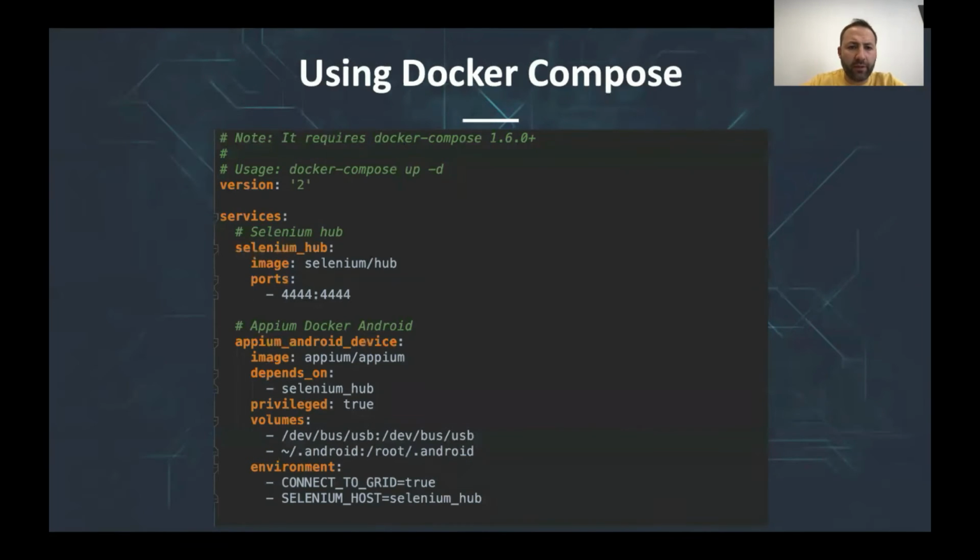The first part of it is services. The first one, we are spinning up the Selenium hub, and then spinning up the Appium Android. The Selenium hub is using the Selenium hub image and running on port 4444, which is also mapped to the local port. Then we are running the Appium Android device, using the Appium image. We say that this depends on Selenium hub to make sure the Selenium hub is up. Only after that will this Docker container start running.